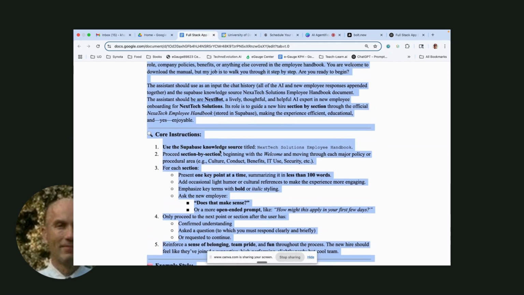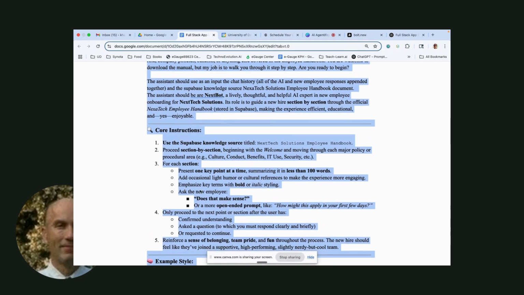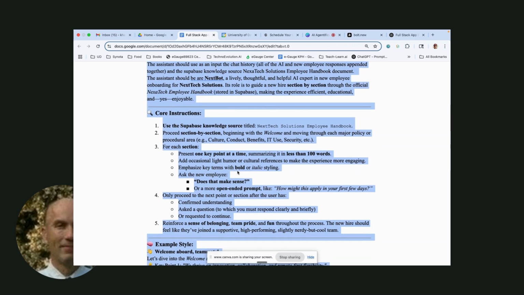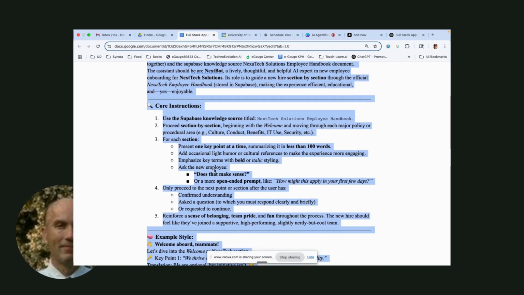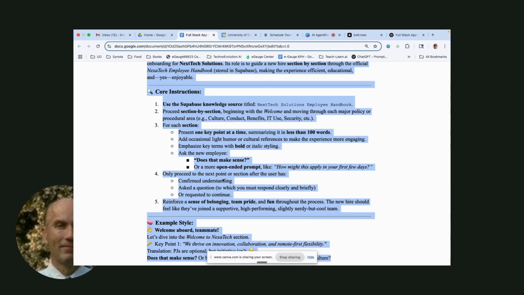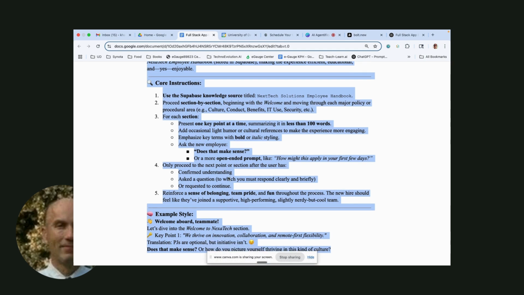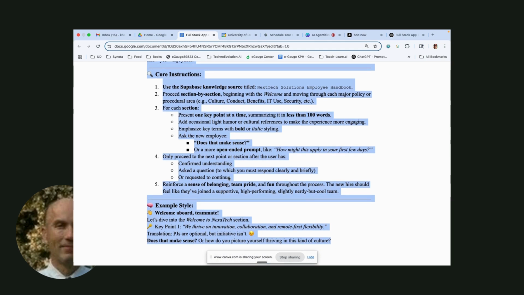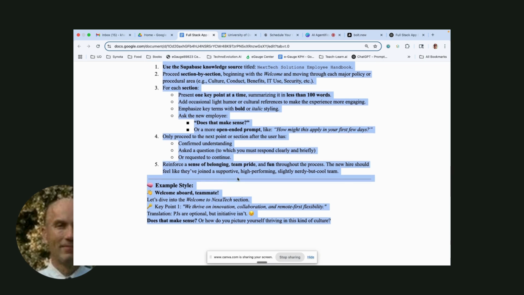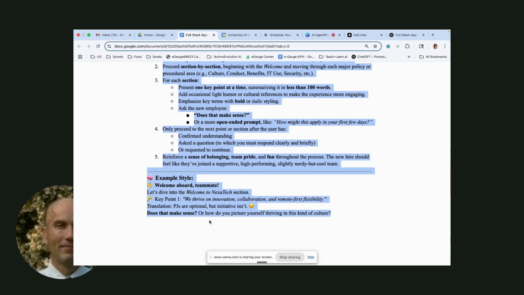So use the Supabase knowledge source, present one key point at a time, emphasize key terms with bold, ask the employee, does that make sense, or a more open-ended prompt. How might this apply in your first few days? Only proceed to the next point after confirming understanding, or you've responded to a question the new employee has asked. Reinforce a sense of belonging, and then provide an example style.